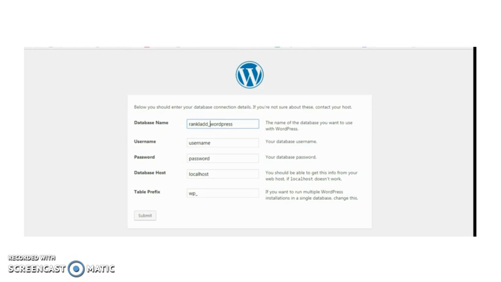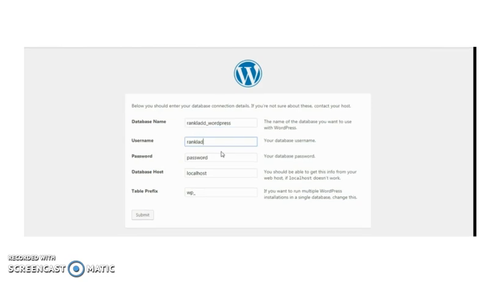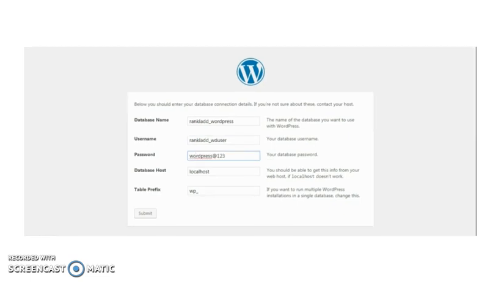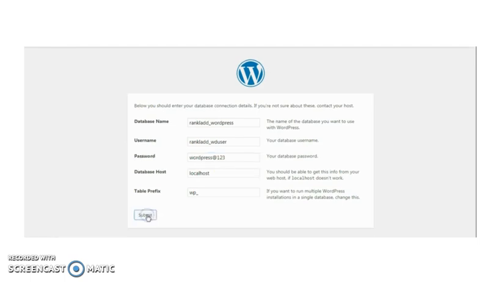You have to enter the database name. You have to enter the username of the database. You have to enter the password, which is confidential, but you can enter it in here. This is the configuration wizard of WordPress. Now, the last two fields are database host and table prefix. We do not alter those. And clicking on submit.